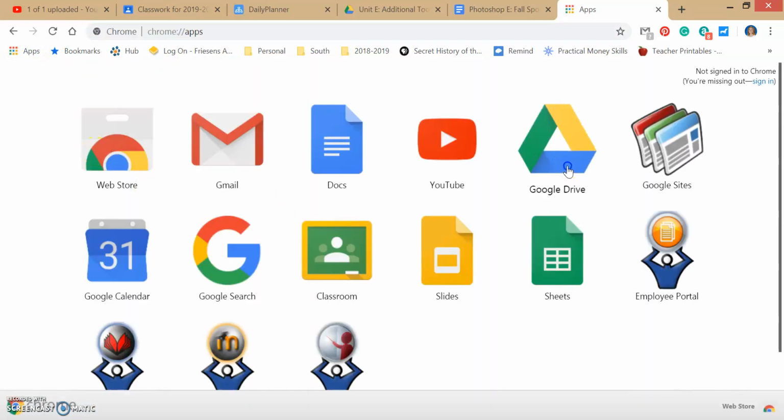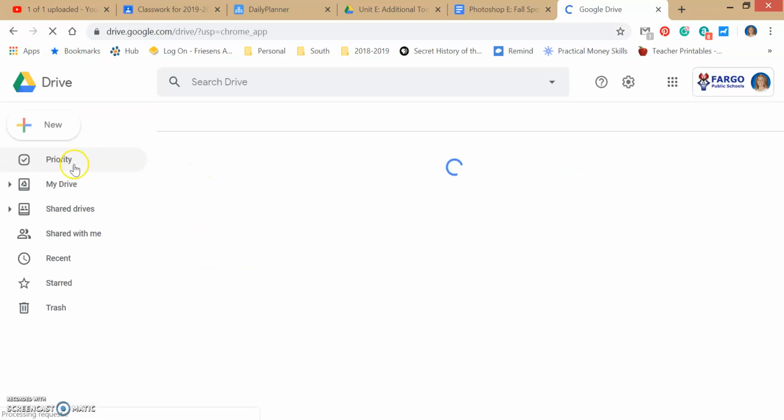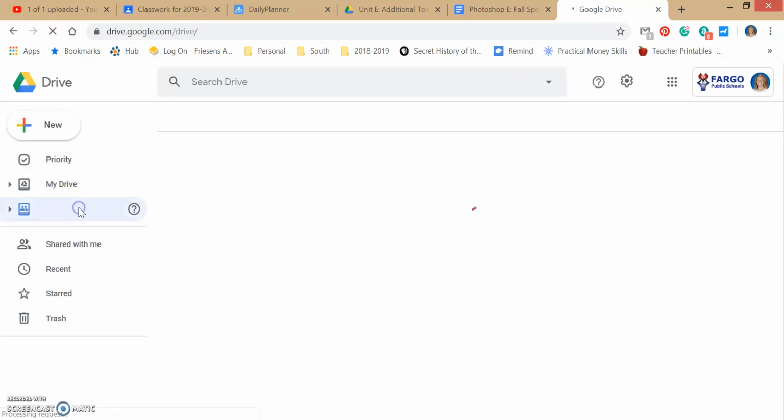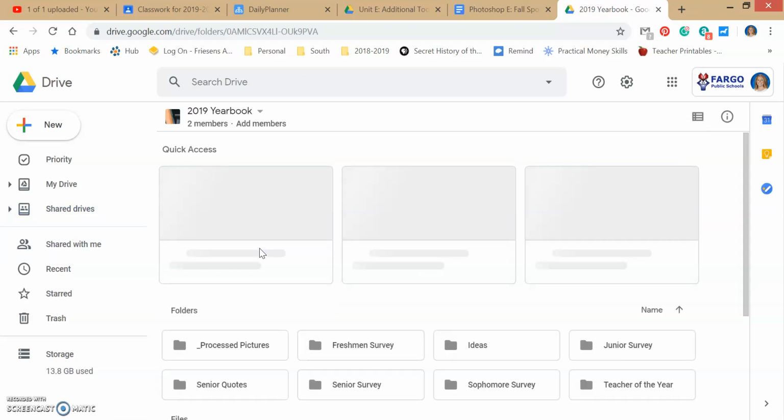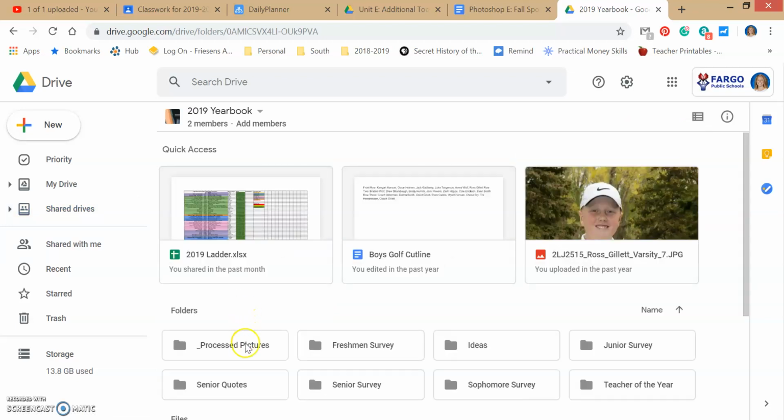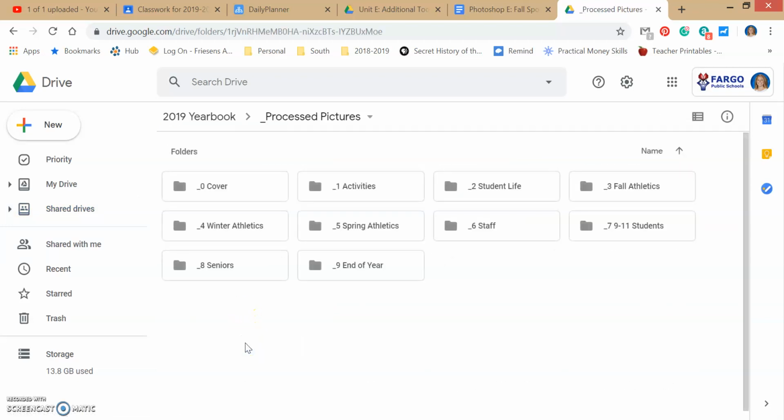If we go to the shared drive, I believe I still should have access to our old one from last year. So you'll want to go into the 2020 yearbook to the process photos. I'm going to go into the 2019 because I know that there's still photos in there. Here we go. We'll go to the process photos.